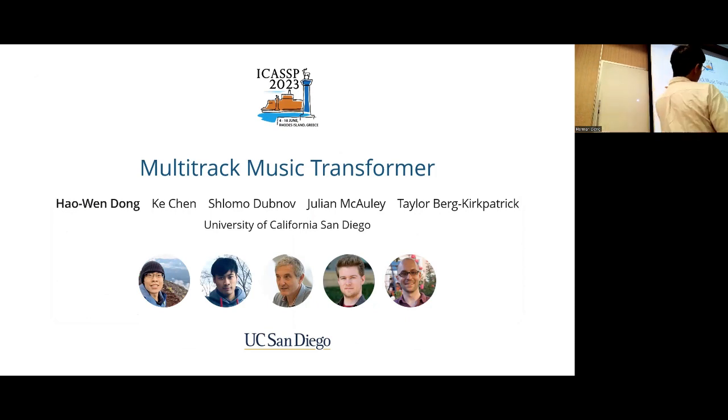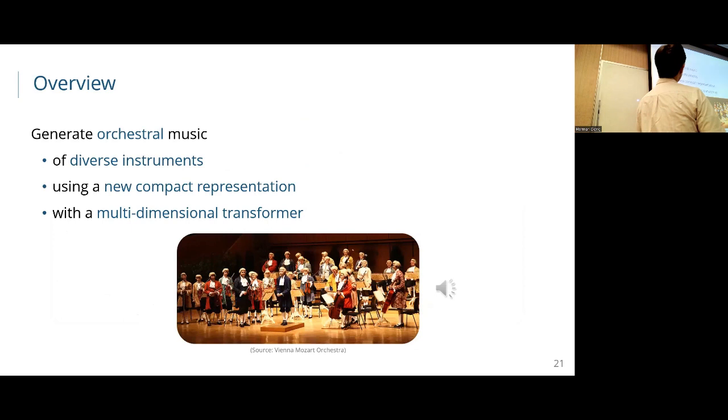The first project that I want to zoom into is called Multitrack Music Transformer. It's published at ICASSP 2023. An overview is that we want to generate orchestral music with diverse instruments. We are aiming for more than 10 instruments. We proposed a new compact representation, and we are using a multi-dimensional transformer to generate the music. So here is an example of what the output is like.